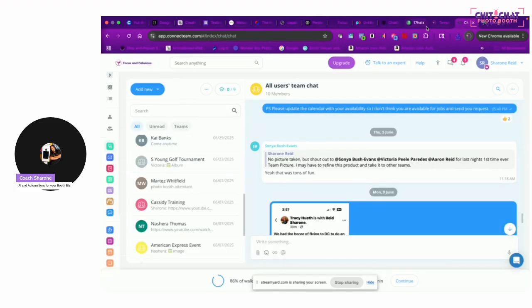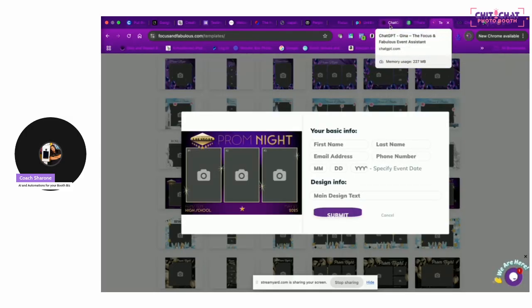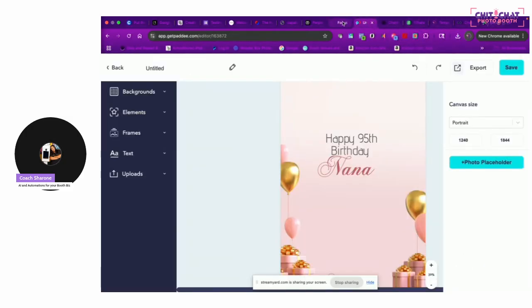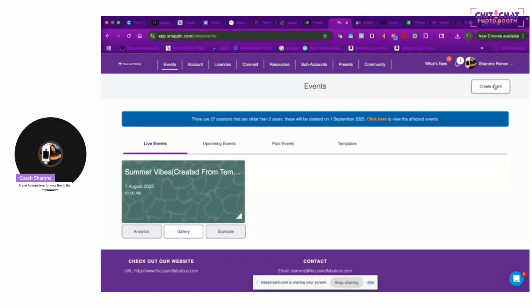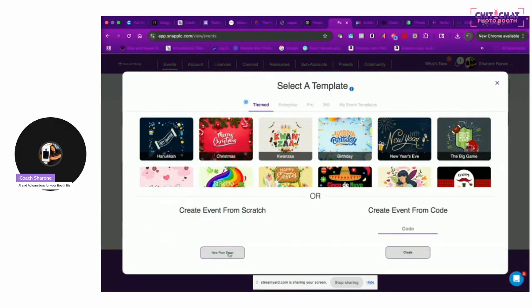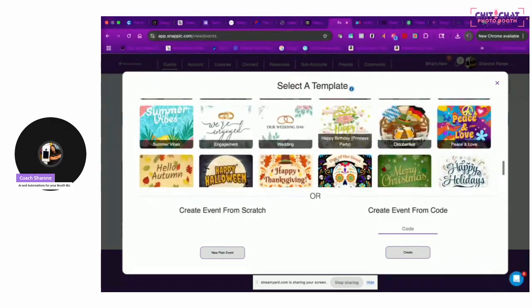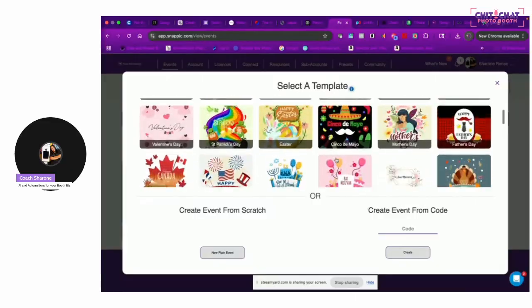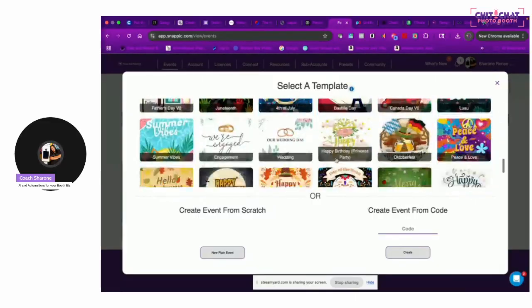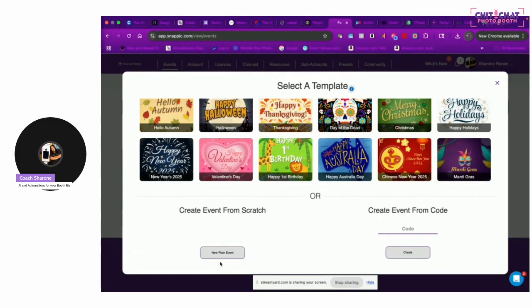All right, so let's go into all this. Now it's time to go into Snappic. We're going to create an event. If you haven't used Snappic before, this is Snappic. It does have already pre-created events in here. Weddings, birthday parties, holidays. If you wanted to just use these, you could. But we're going to create from new.